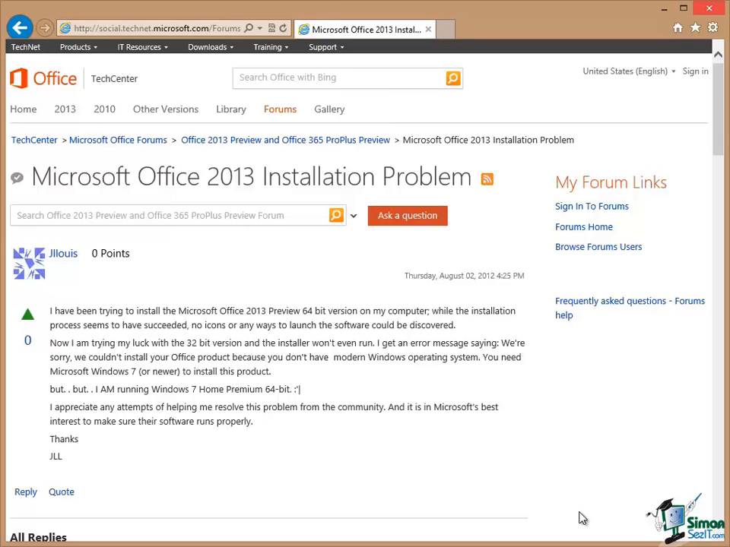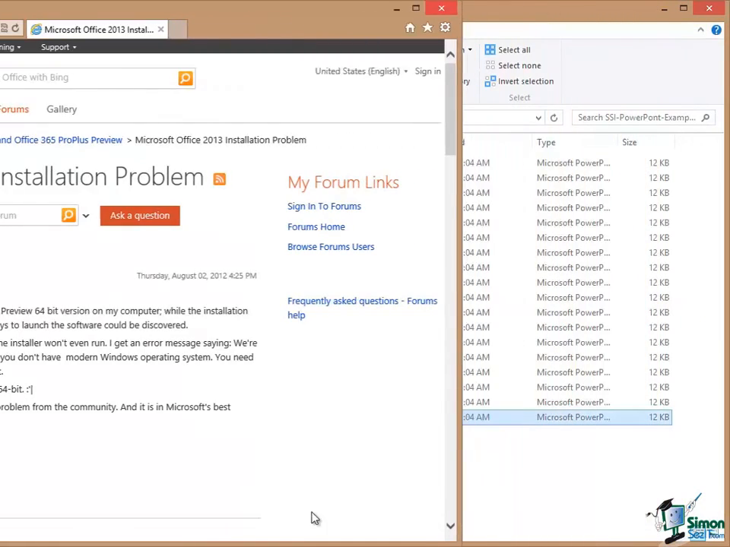I think it's fair to say that if you're trying to use PowerPoint 2013 or any other part of Office 2013 without an internet connection, you are really going to be quite constrained in what you can do. It's by no means impossible, you can use it without, but it will severely restrict you in certain areas.